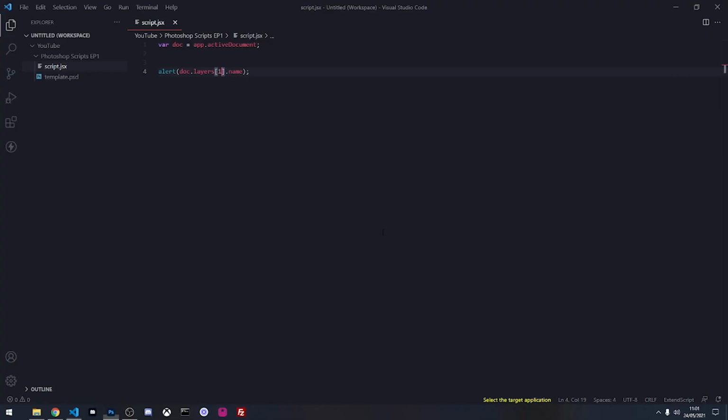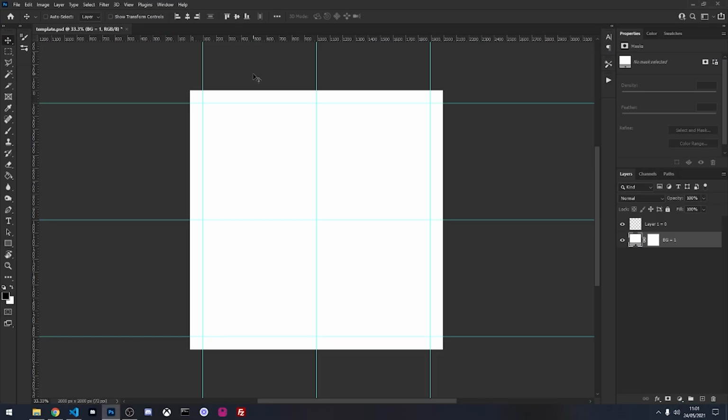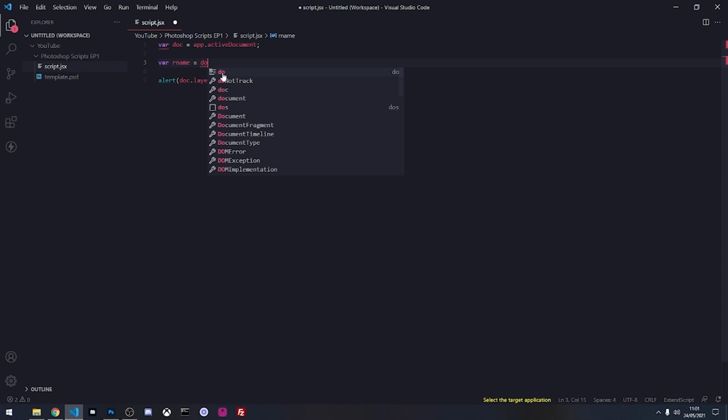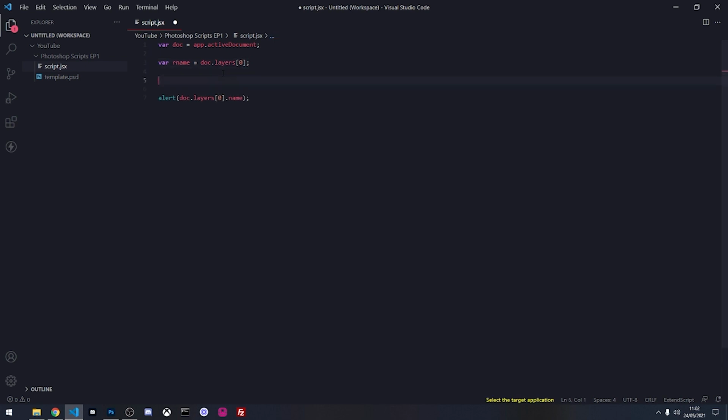So that's pretty easy. So we're going to rename a layer. We're going to change layer 1 to say layer 2. So we're going to set a variable, and we're going to just call this rename, and then we go into access the layers. So we're going to do doc.layers, and then we want the first layer, which is position 0, and then we're going to close that, and then we're going to rename this layer dot name, and we want to change it to layer 2.